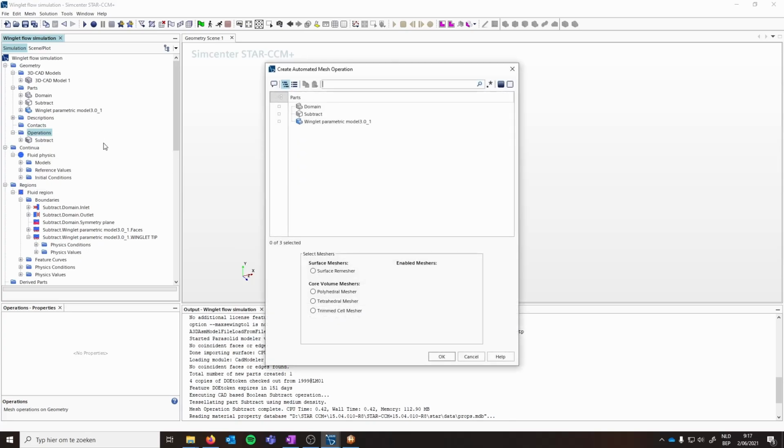So we create an automated mesh, and we're going to use this on the subtract. Surface remesher, automatics. Going to use a polyhedral mesh because we're going to change the angle of attack using the velocity inlet. So the polyhedral mesh will be better to handle those velocities from different directions. And we're going to also use a prism layer.